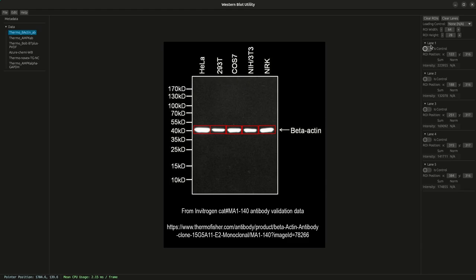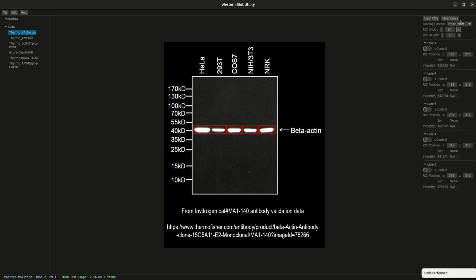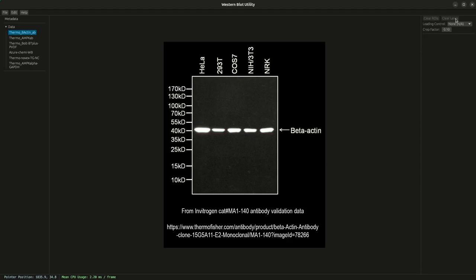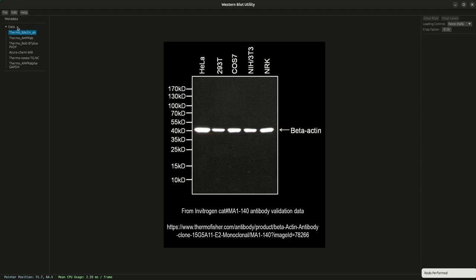And then if you need any bulk actions, I haven't demonstrated these. You can either choose clear ROIs, which will get rid of all the ROIs, but all the lanes are still here. Once again, you can always just undo that action if you need to, or you can clear lanes if you just want to get rid of everything. And even though I've been using the keyboard shortcut, you do have the option of the edit menu where you can undo or you can redo actions.